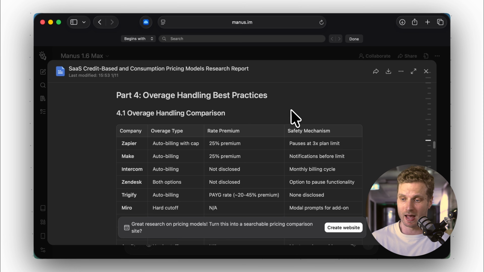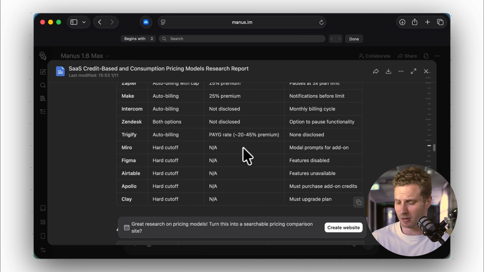That's per agent pricing with outcome-based consumption. So then we can see how companies handle it if you exceed limits. Zapier does automatic billing at a premium rate. Companies like Figma just have a hard cutoff and you actually can't buy any more yet. Clay does a hard cutoff as well, and you have to upgrade your plan if you want to get more. And Intercom does per resolution billing.